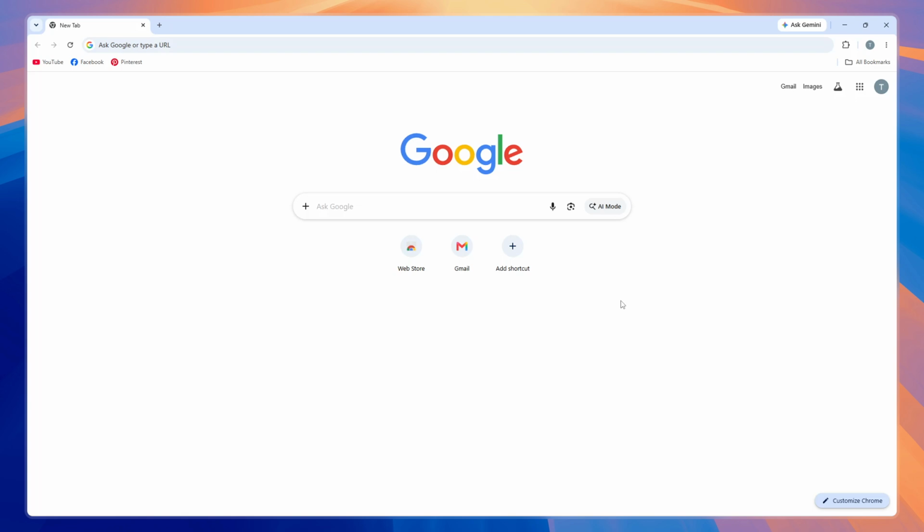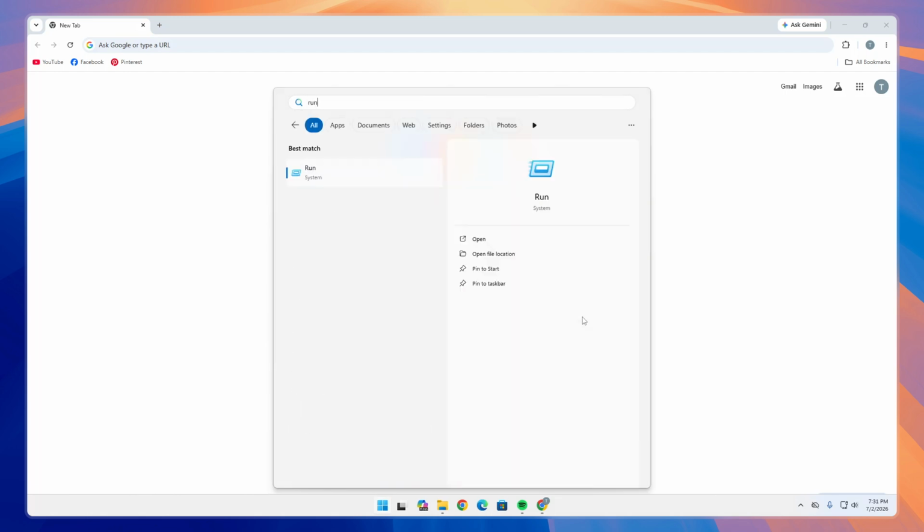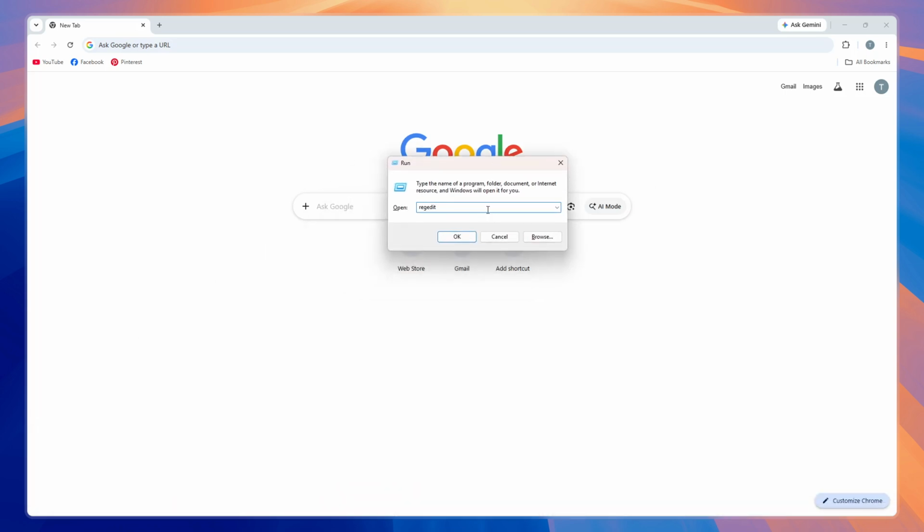First, you'll want to press the Windows key on your keyboard. This will bring up the Start menu and search bar. In the search field, type Run and you'll see the Run application appear in the search results. Go ahead and click on it to open the Run dialog box. This tool allows you to access various system functions and settings directly without having to navigate through multiple menus.